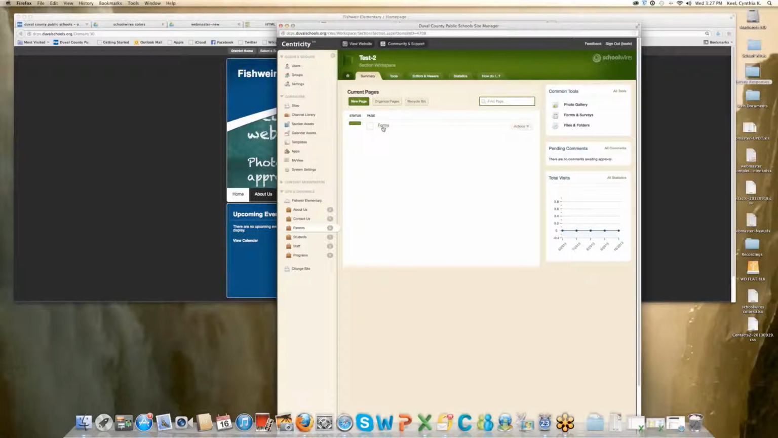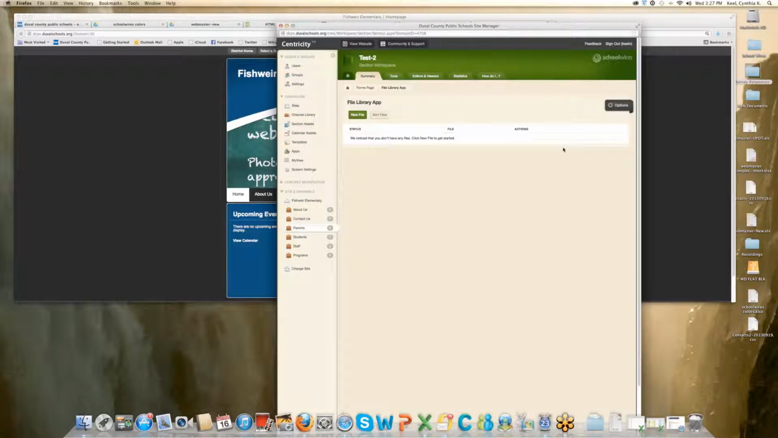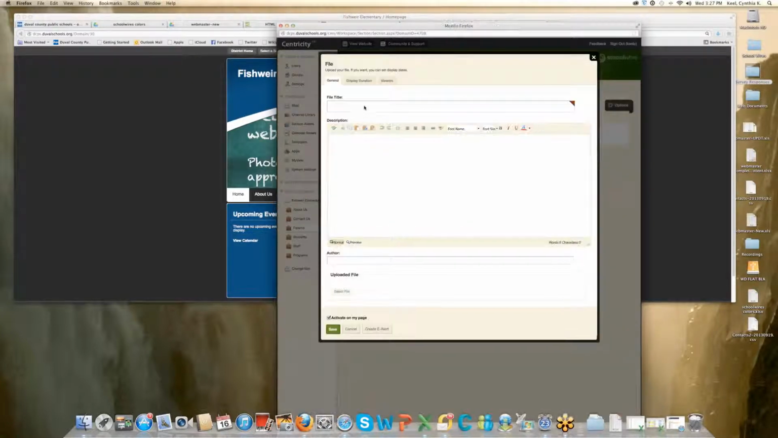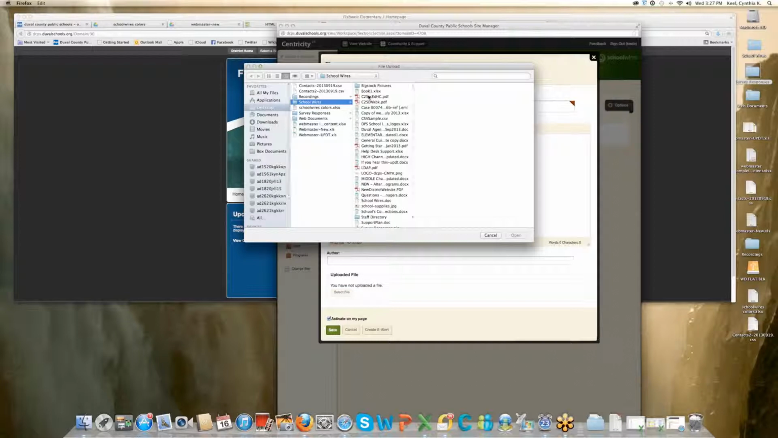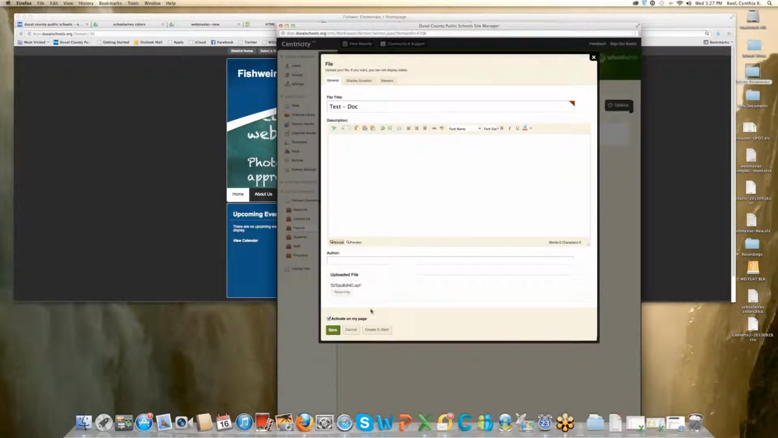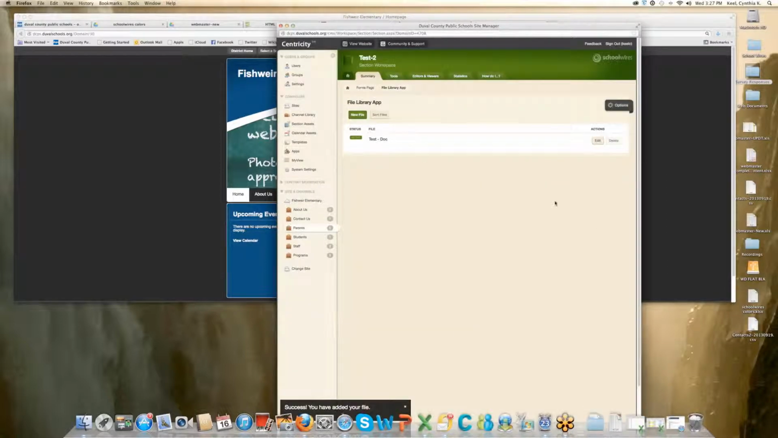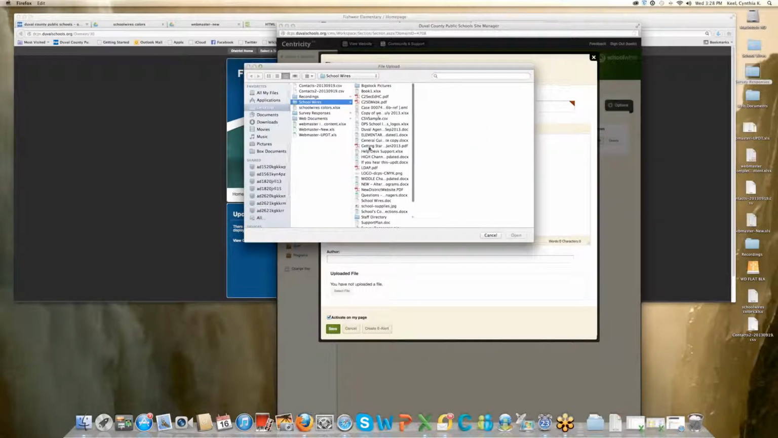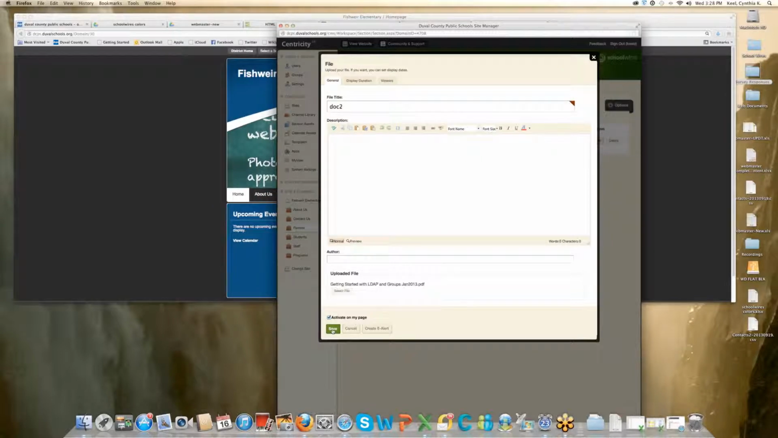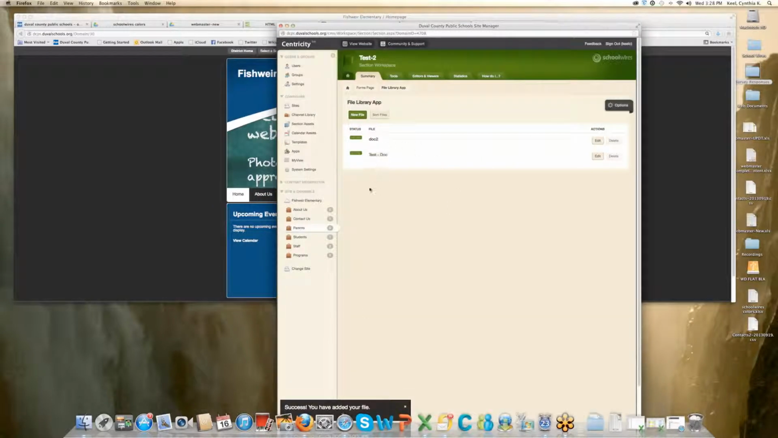Now, once I click on Forms, it's going to tell me to add a new file. So I'm going to add my file, give it a title. Select a file. Again, we prefer PDFs. And then you click on Save. I'm going to do another one. So you would click on New File. Select a file. And save. And you can add as many as you want here.